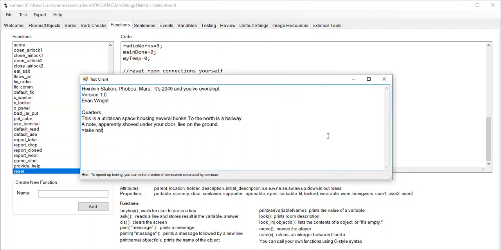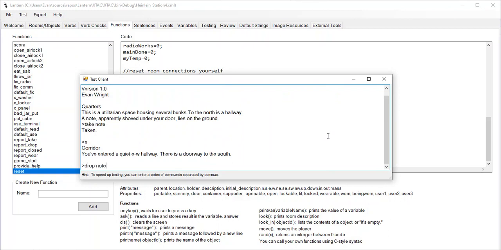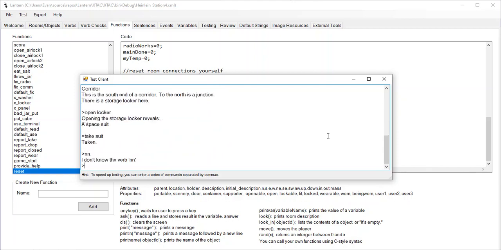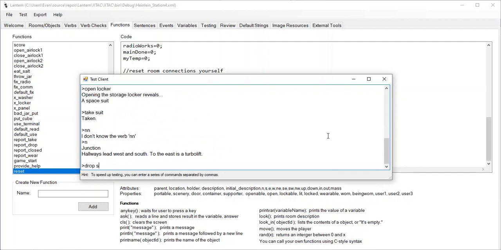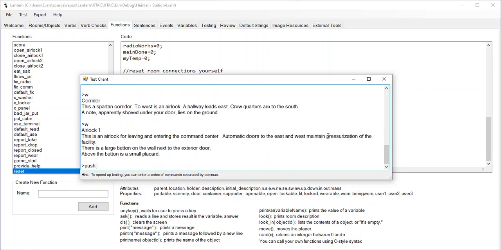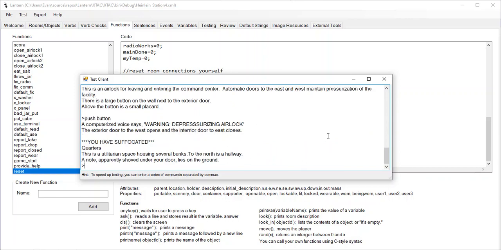Okay, so now let me take the note, go north. I'm going to drop the note. Now I'm just going to try to mess up the state of the world. Open the locker, take the suit, north, drop the spacesuit. Okay, and now let's go west. And now there's the note. If I go west and I push the button to open the airlock, it should kill me and then call the reset function. Boom, you have suffocated.